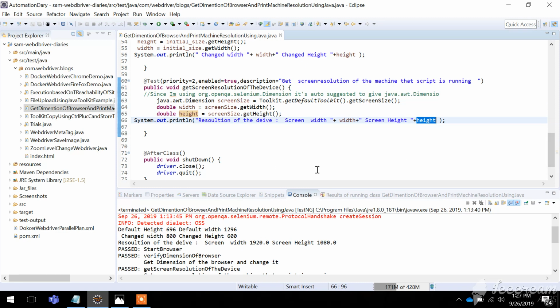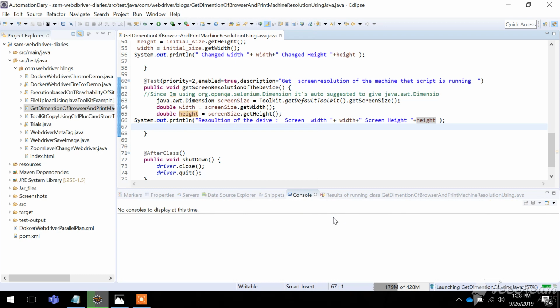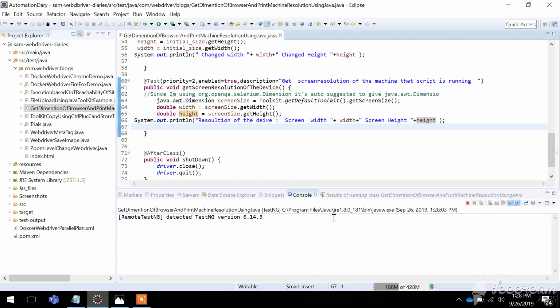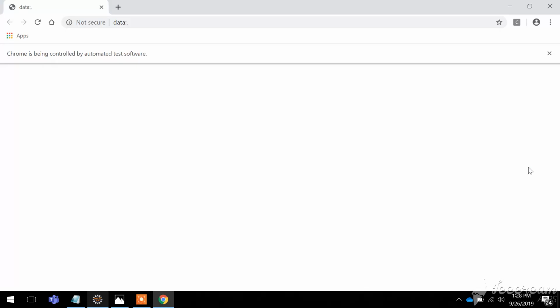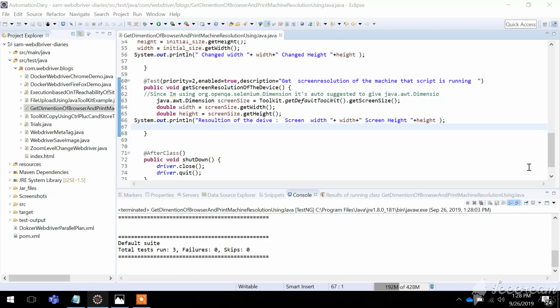And in my AfterClass, I'm shutting down. So I'll run the command. On this side, you can see sample values for the browser resolutions. Sorry, browser dimensions.